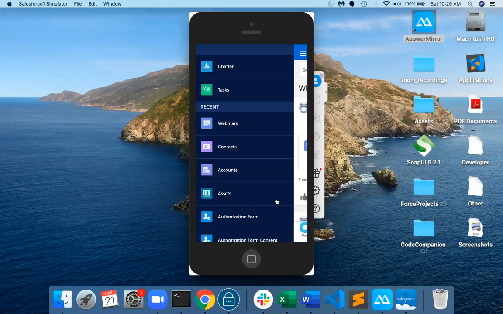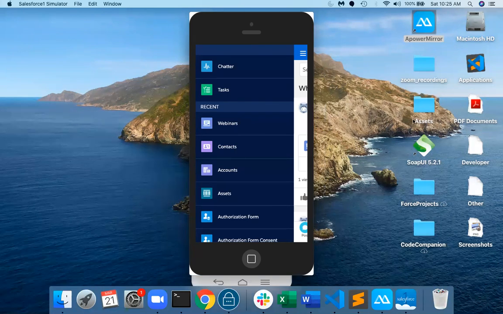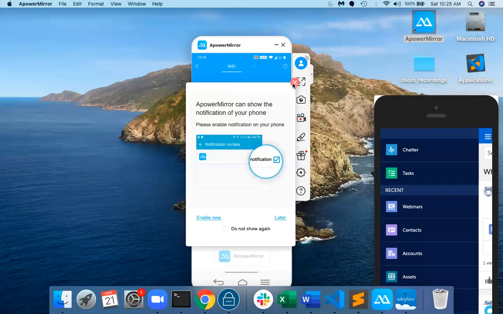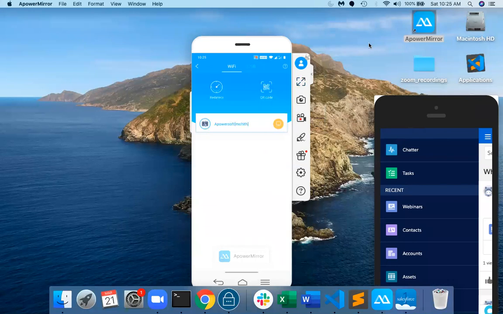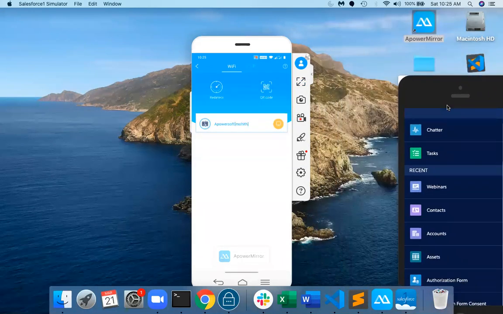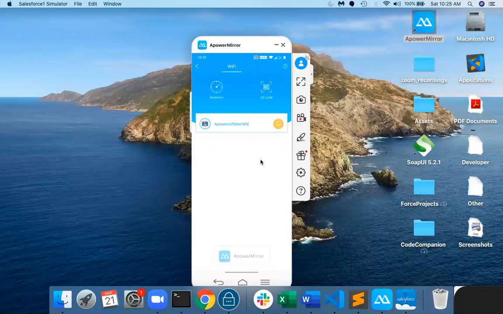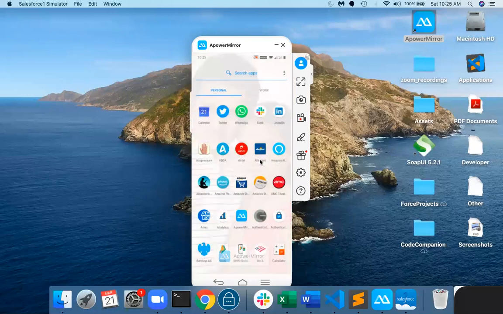Yeah, okay, finally it is working. All right, so the app mirror is working now. Okay, so I should be able to demo this thing. Let me close the simulator. We don't need this. Okay, now you should be able to see my phone. So let's get on to the Salesforce One.